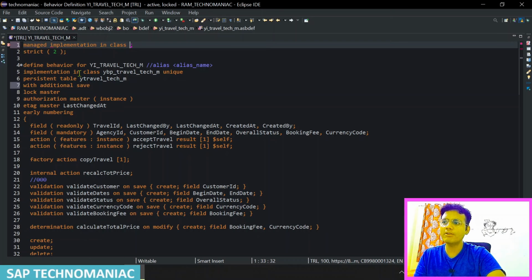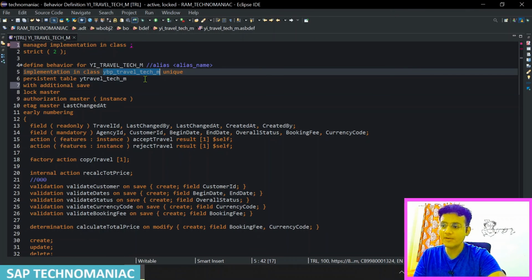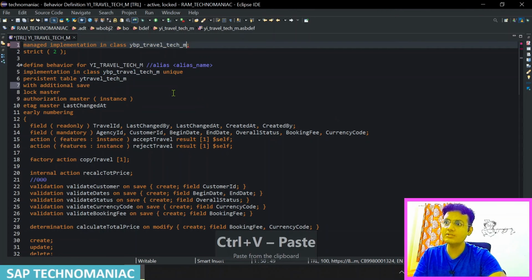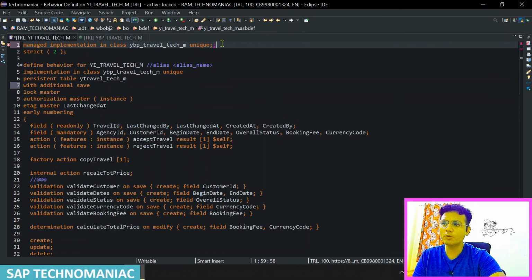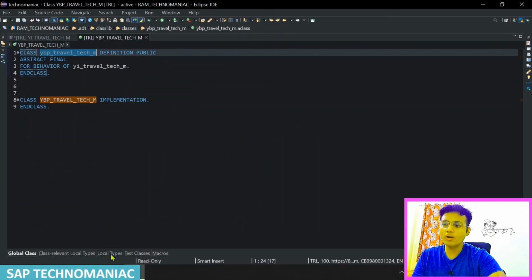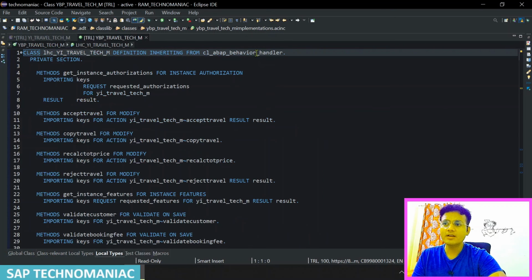Either we can specify the same class where I want to implement my save as well, or you can define a different class. So better I will create a different class only. If you are defining the same class, what will happen? It will add one saver. If you open this particular class here, we are getting an error because we have two semicolons. If you define it in the same class in the local types along with this particular behavior handler, we will be having the local class behavior saver itself.